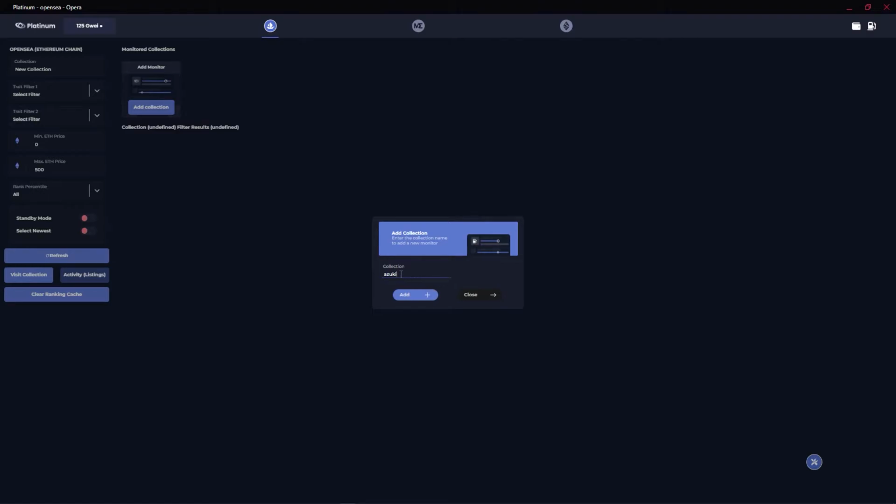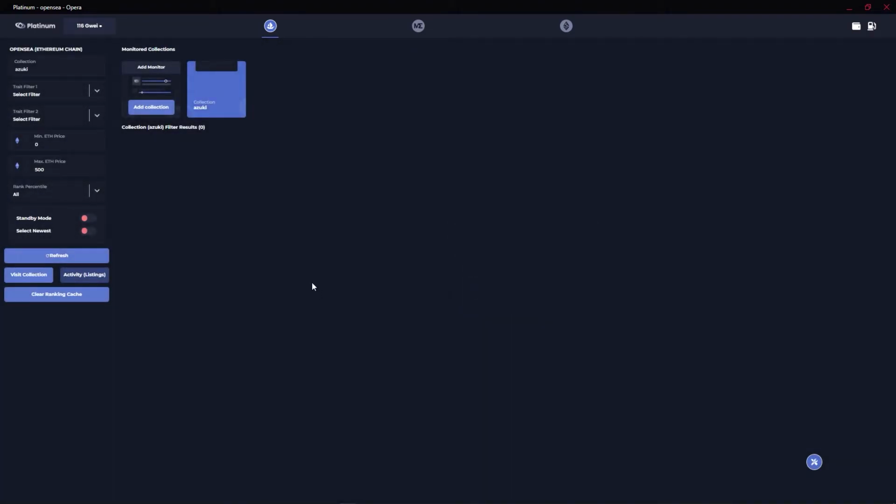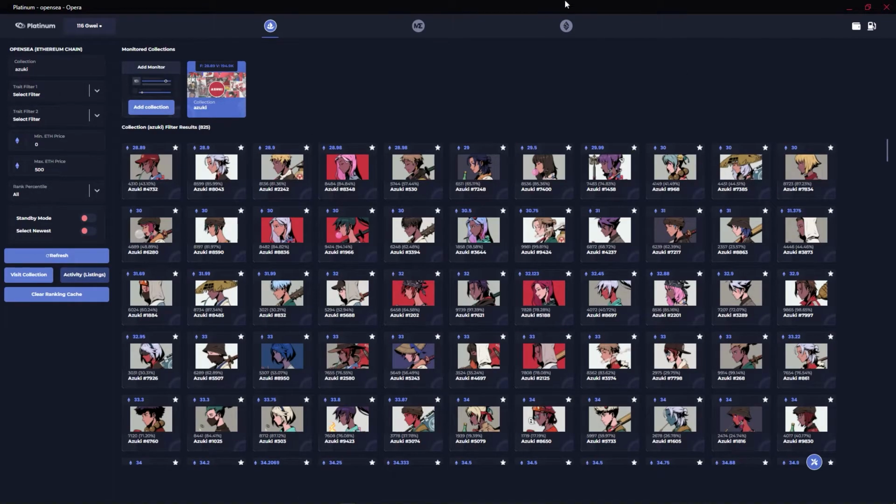So I know that the slug for Azuki is simply Azuki. So I'm going to click add, and that will go ahead and add the collection. Let's give it one moment here and you will see this get updated. In the meantime, you can see that the collection name over there has been updated and it's Azuki. We have the collection name. We have NFTs part of the collection showing up here. I'll break that down in just a moment.